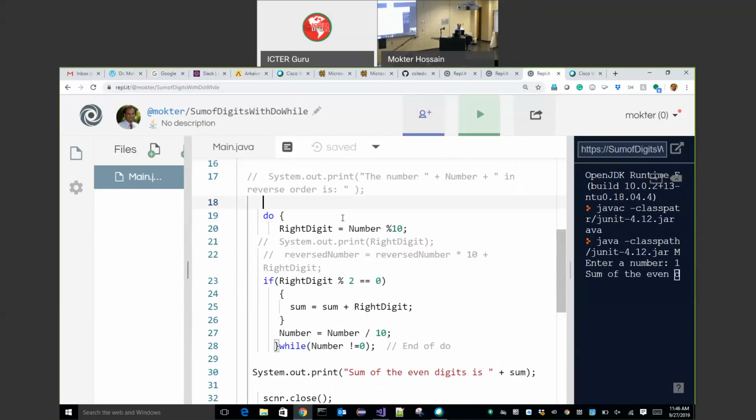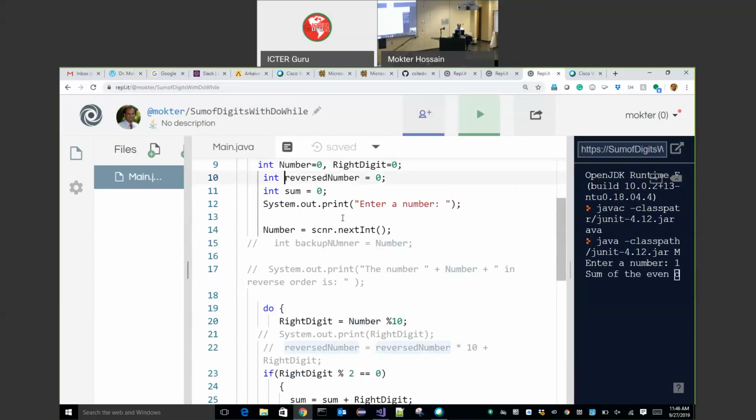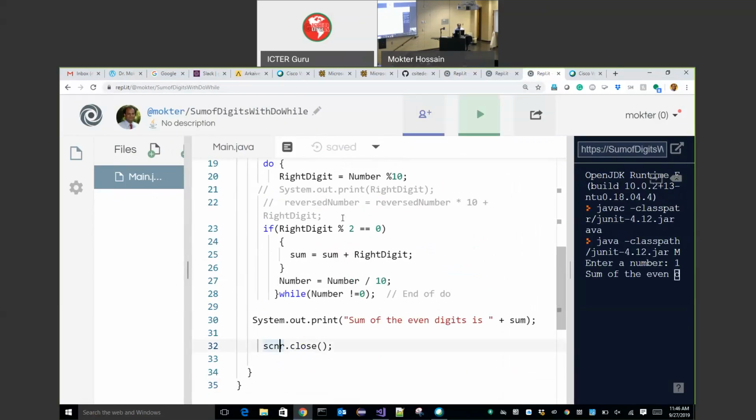Scanner, I have used here. Okay, you should close it. Just observe that. Anyone else, any question?